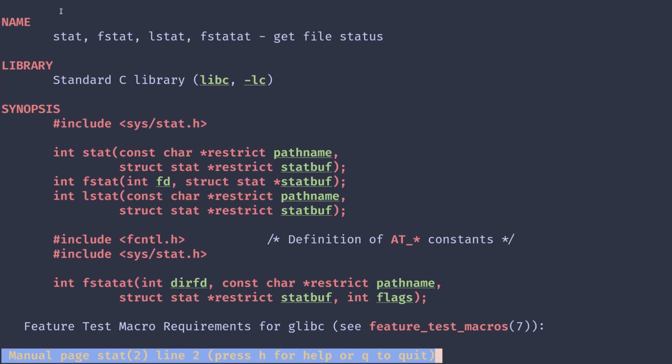So we can see the stat syscall requires us to include the sys/stat.h header. It expects one argument, a path name. This is a char star. The restrict keyword, what that basically means is that we don't have two pointers pointing to the same value. This is so we can perform compiler optimizations. You don't really need to know what this means for this course, just in case you're wondering. It's really just to signify that we can perform some optimizations on this function. And this statbuff struct is the second argument.